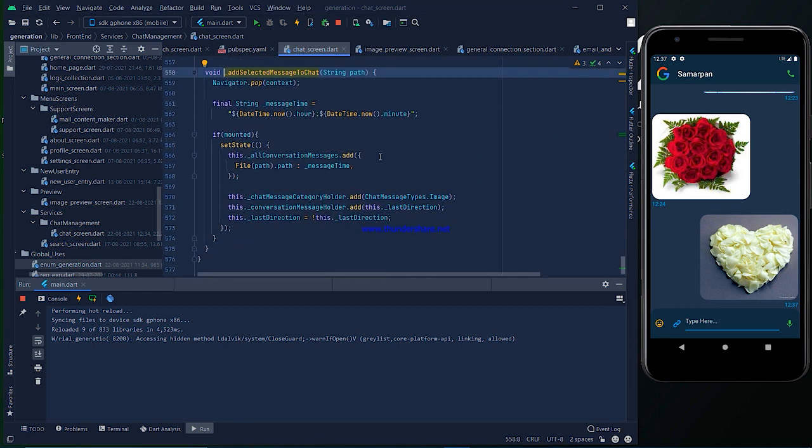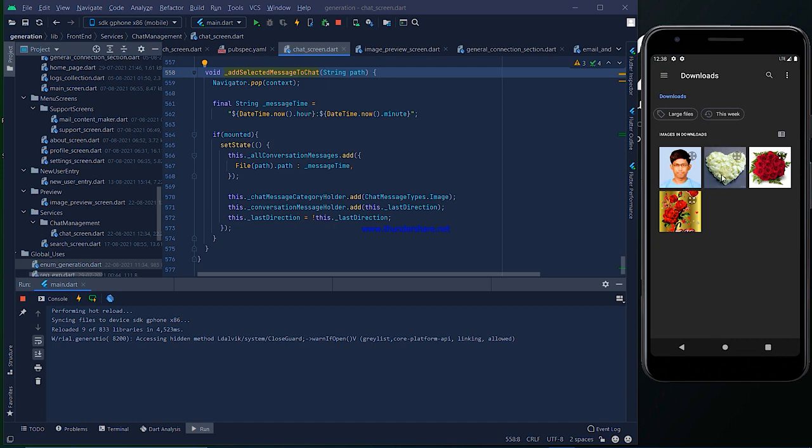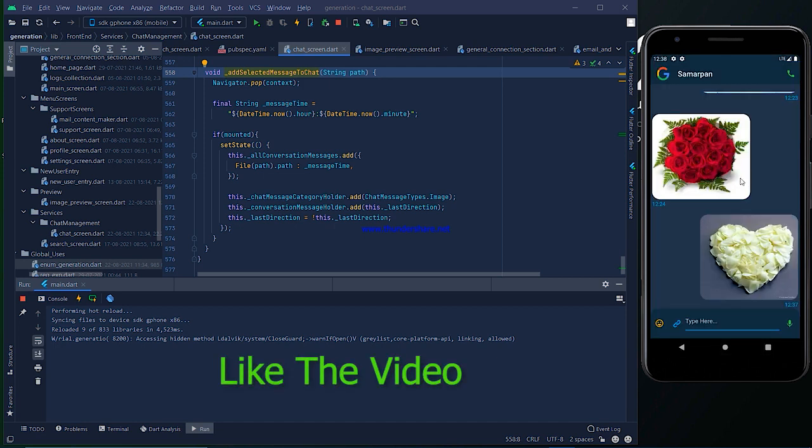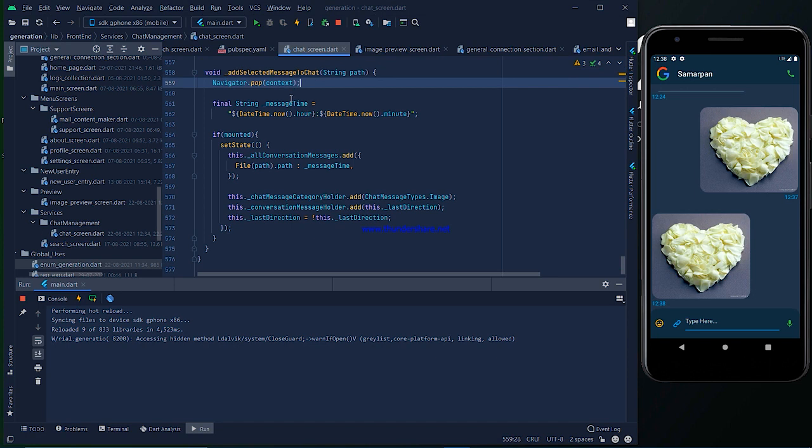Under that, we first dismiss the pop-up window, because you can see that's a pop-up window. Let's see the magic of that pop-up window. That's for the playing purpose. Okay, so when we take the image, the pop-up window is also gone, right? And the image is also showing here. So we first dismiss the pop-up and we take the message time.